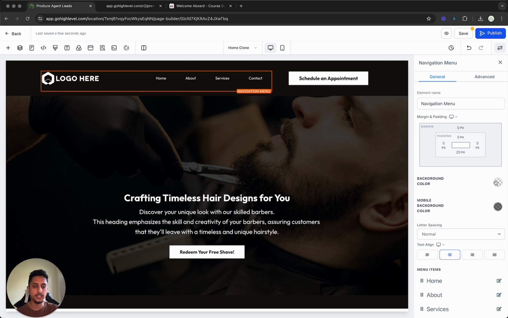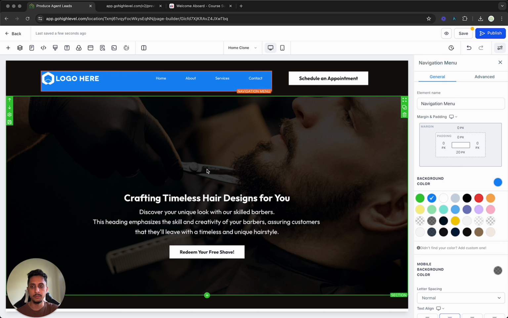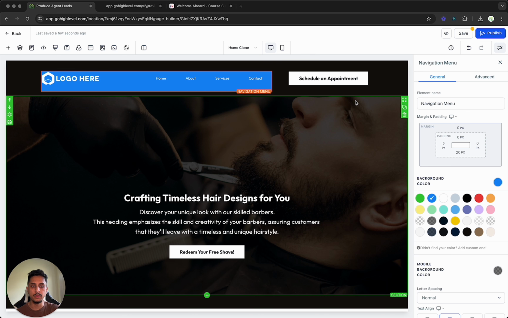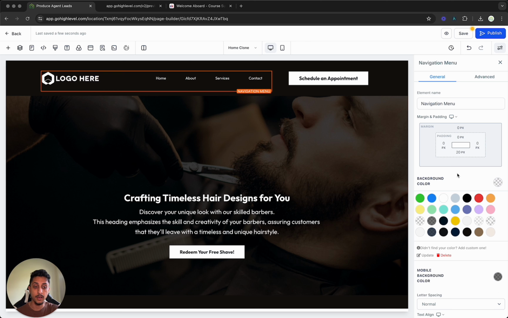When we're looking at the colors, for background color, right now it's on clear, but if I change this to blue, you'll see that this section has now been changed to blue. Of course, this background here is black, so I would want to keep this as transparent, so we'll just change that back to how it was.